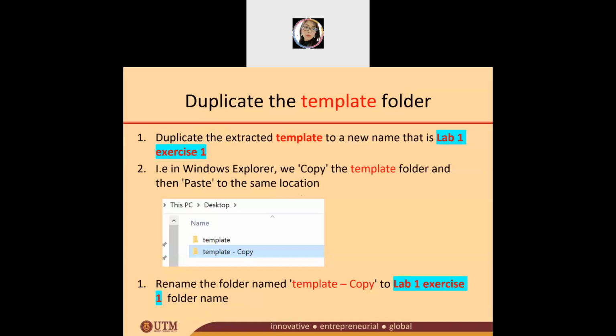Next, this is the way for you to copy paste. I think this one is easier. You duplicate the template. After you duplicate, copy and paste, right? Then you're going to rename the folder to lab 1. And then lab 2 and so on, okay?